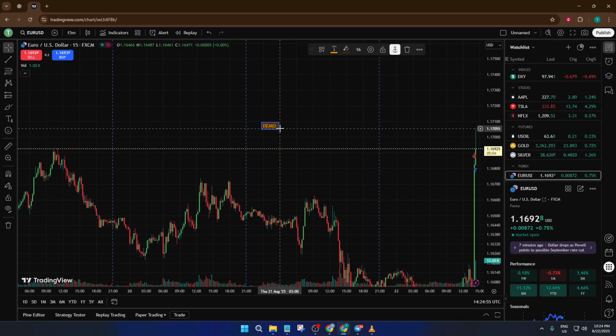Once you've clicked to place your anchored text, a text box will pop up. This is where you type in whatever you want. Maybe it's watch for breakout, double bottom here, or even a quick reminder like earnings this week. Keep it short and clear so it's easy to read at a glance.